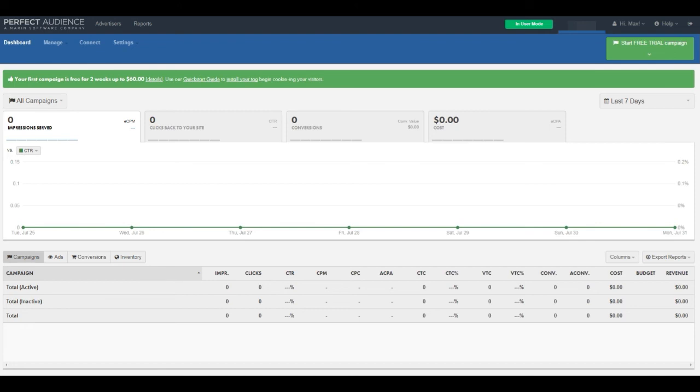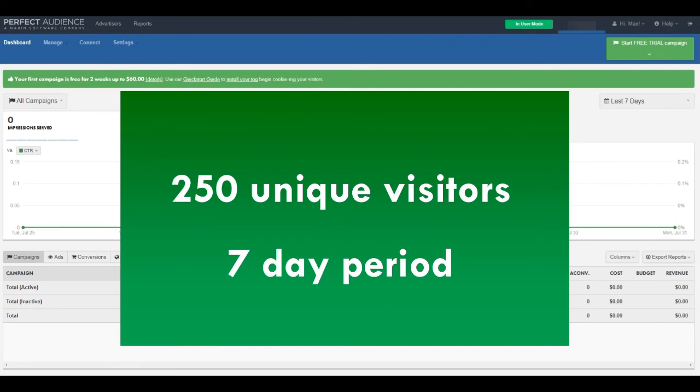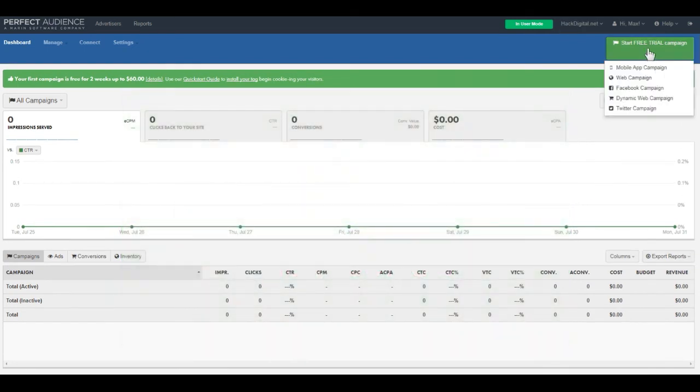If you're looking to start your free trial, please note that you will need to cookie 250 unique visitors in a 7-day period before you can begin your campaign. Use the green Start Free Trial Campaign button in the upper right corner to create your first campaign. If you've already started your trial, this button will say Launch New Campaign.